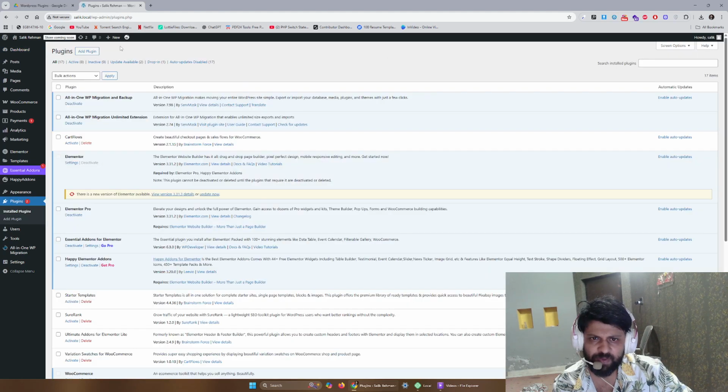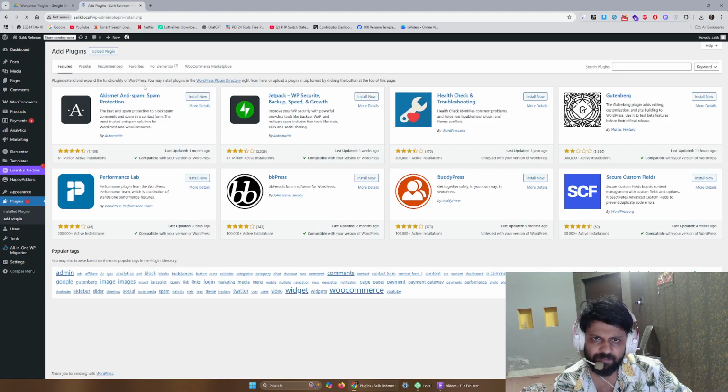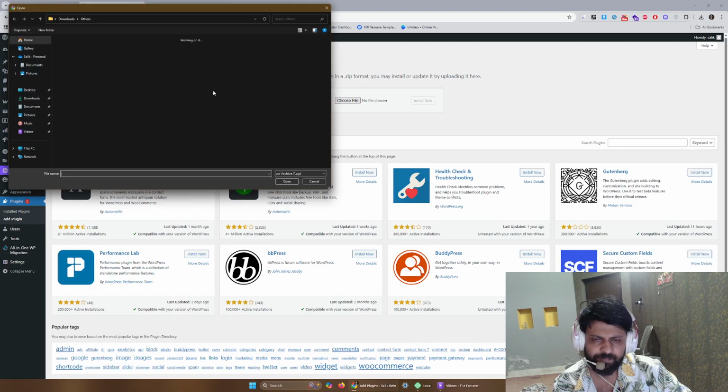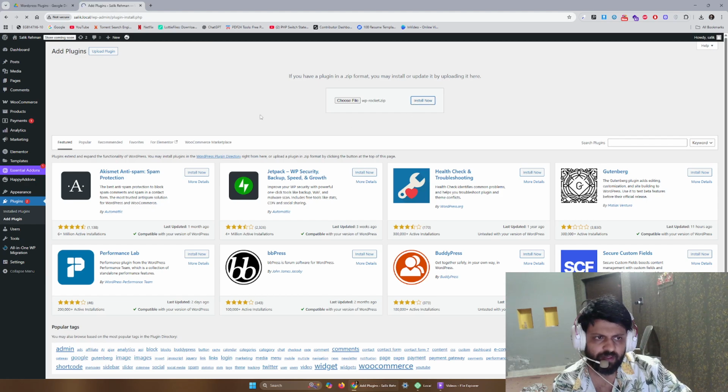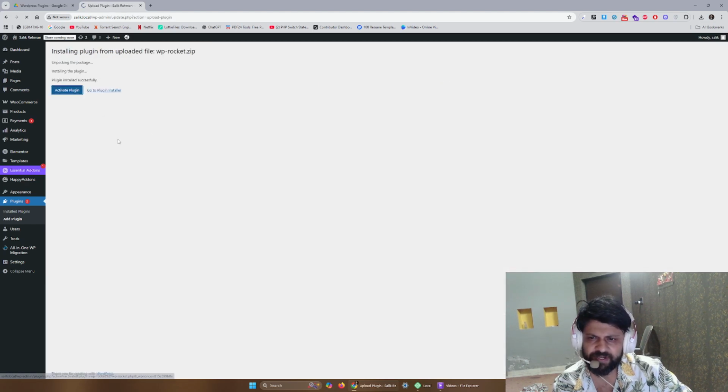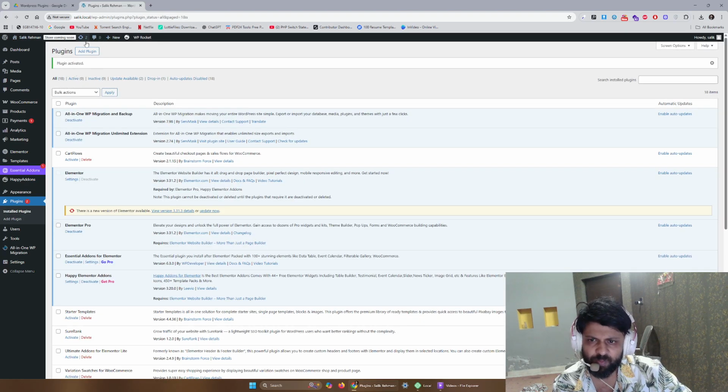I personally recommend WP Rocket. Okay, it is the Cache Remover plugin. You need to install it now and then activate it. Then you will see the WP Rocket on the top bar. Okay, this is the WP Rocket.